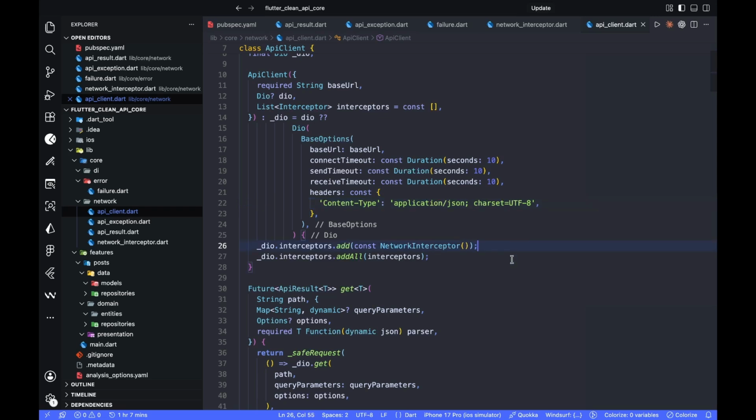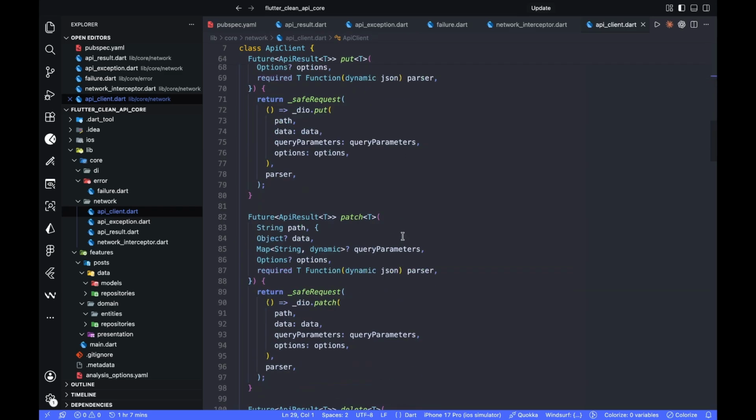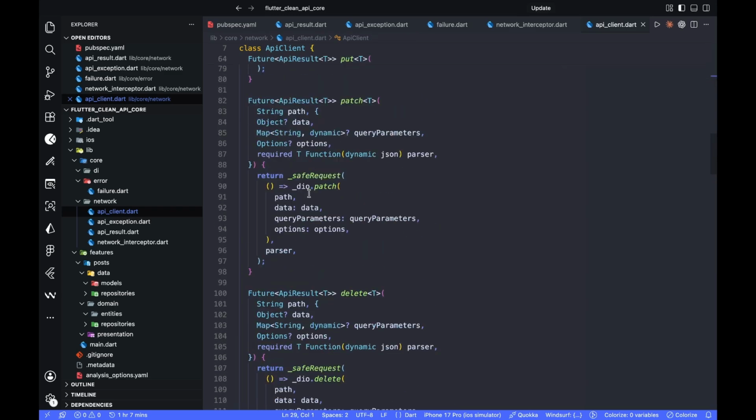A lot of projects forget connect timeout, and then when the server is unreachable, the app behavior gets weird. So we configure the client properly from the beginning. This file becomes the one place where the general HTTP behavior of the app is defined. Now we add the standard HTTP methods: get, post, put, patch, and delete. Each method accepts a path, optional query parameters, optional options, and most importantly, a parser.